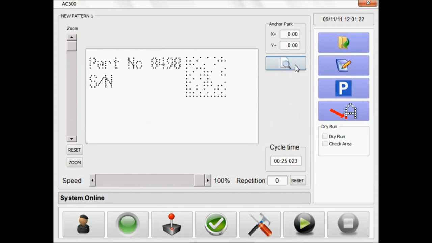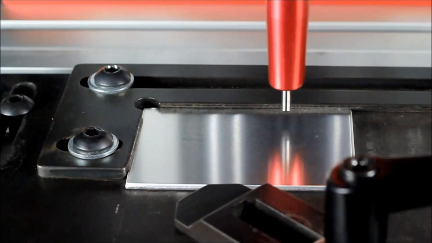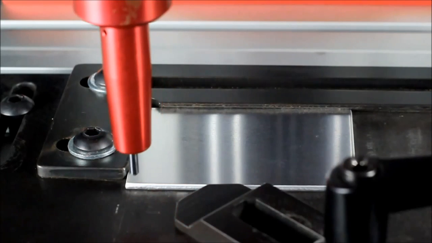We should also check to make sure that the marking area is where we want it on the part. To do this, we'll click the check area box, and then we'll verify that our system is online, and then we will hit the play button. This will take the pin out and around the total outside perimeter of the marking area.